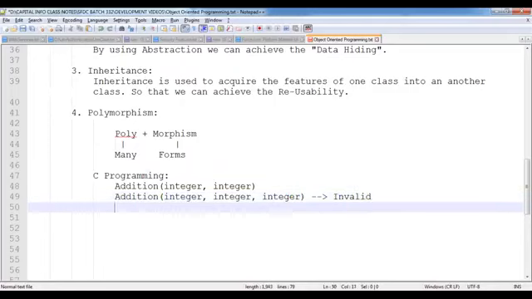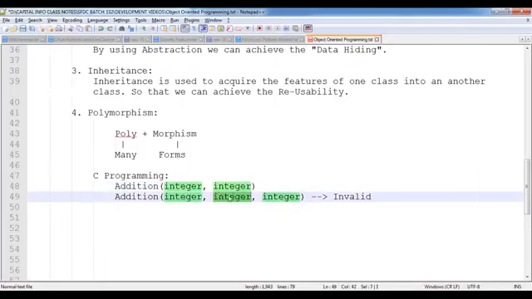C programming won't allow this, because we can't define two functions with the same name. But here also I'm doing addition, and here also I'm doing addition, right? Sometimes I will do the addition of two values, sometimes three values, four values, 10 values, 1000 values, depending upon my requirement. So for the addition of two integer values, I'm giving the name addition.